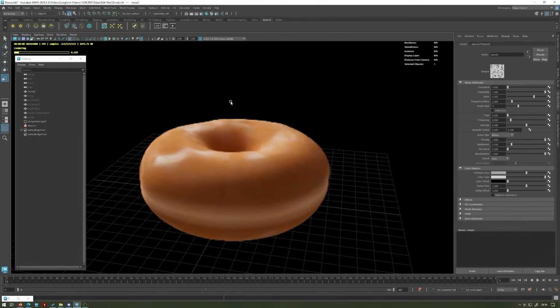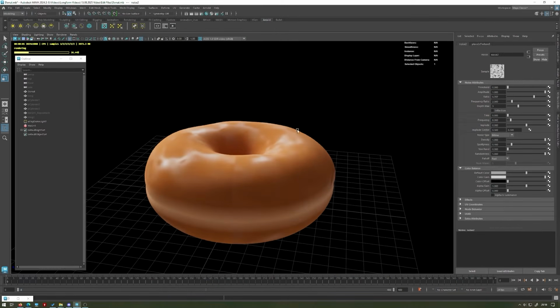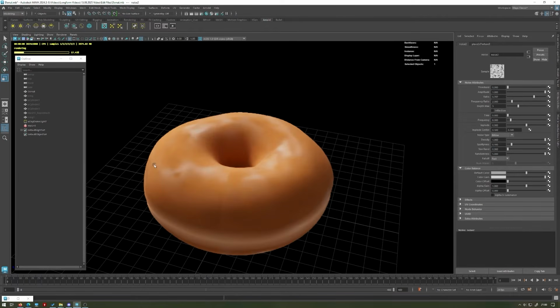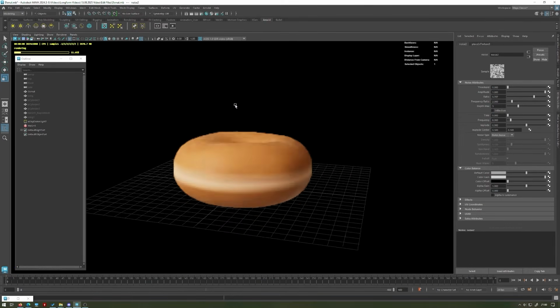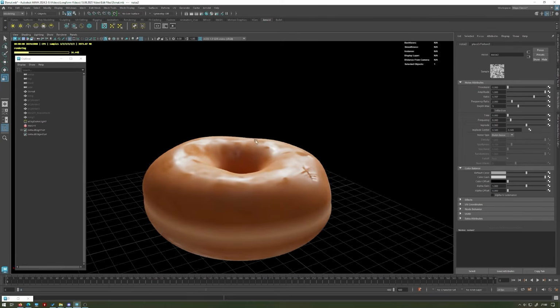So if we now come back to our render view, you can see we're getting a bit more of an interesting pattern in the reflection, right? It now looks like some parts are really, really rough, whereas some parts are a little bit more reflective. If I go ahead and change it over to a Perlin noise, you can see we now have a much more interesting reflection.